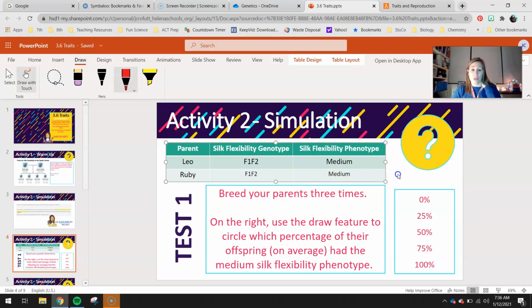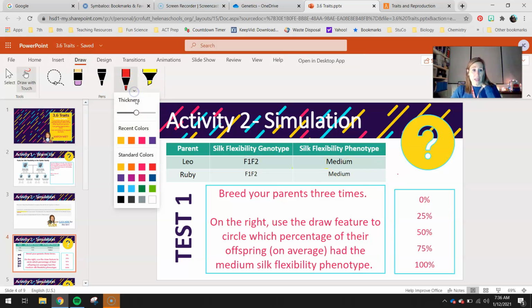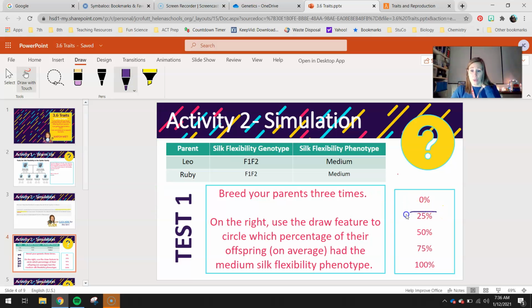So we're going to go into our draw tool, and I'm going to go ahead and circle 25% roughly, okay? So at the best or on average, we're going to see that every time we get spiders produced from Leo and Ruby, they're only going to give us 25% offspring that can produce medium silk. So as a researcher, that's not a very good percentage. Okay, we want 100% or pretty close to 100% of our spiders producing medium silk.